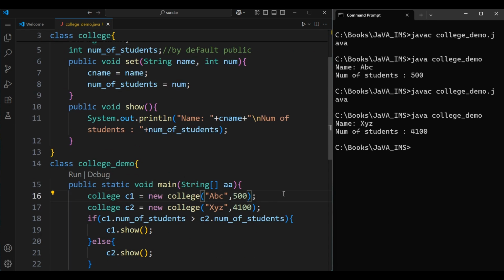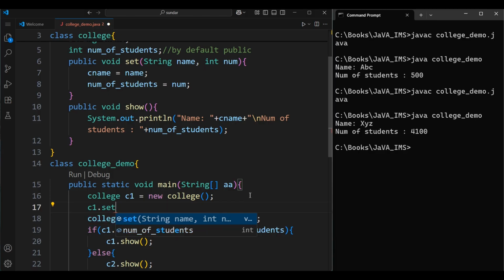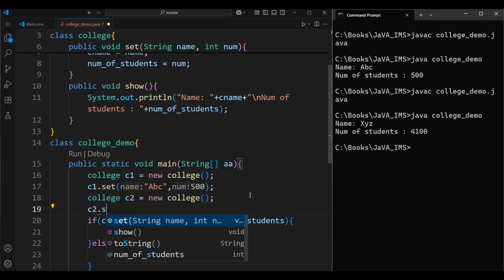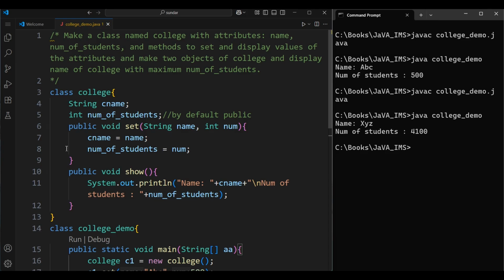So what I have to do is remove the parameters from the constructor. I can call the set method and pass the arguments here. Same I am going to do with C2, then C2 dot set, Control V, simple. Here I am not writing the constructor. Instead of the constructor I am using the set method, where I am passing the values to initialize the member variables.